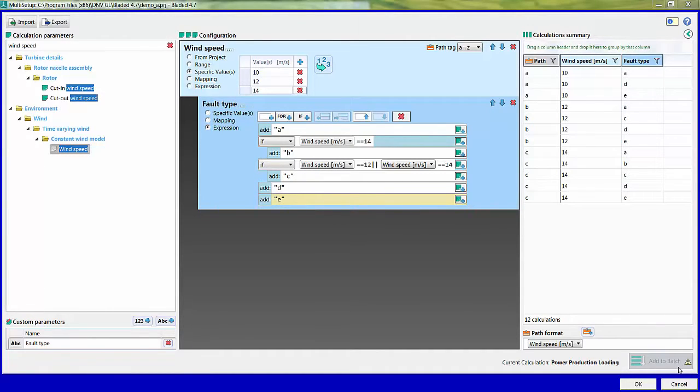Custom parameters do not directly have an effect on the calculations. Fault type defines 5 different fault cases. However, at the moment, these will not affect the calculation at all. In order to set up the variations in the calculation, we need to add calculation parameters which reference the fault type custom parameter.